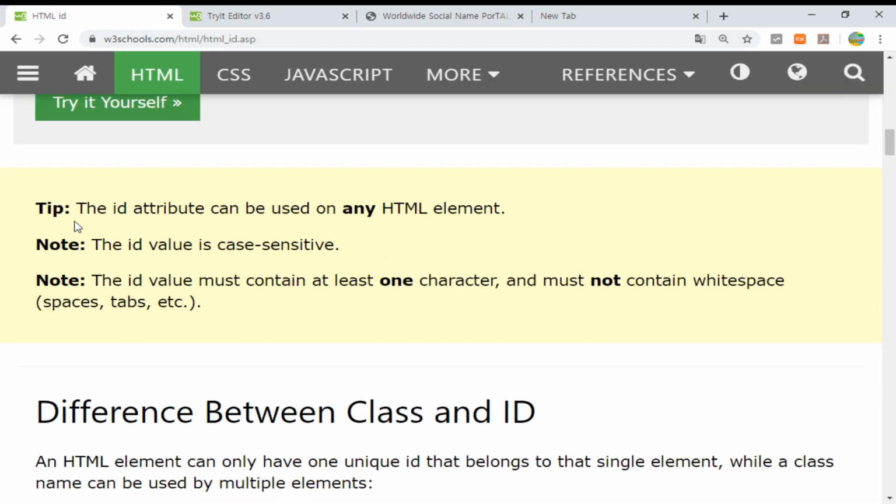Let's look at this tip. The ID attribute can be used on any HTML element. The ID value is case sensitive. Similarly, like the class name, this ID value is also case sensitive.